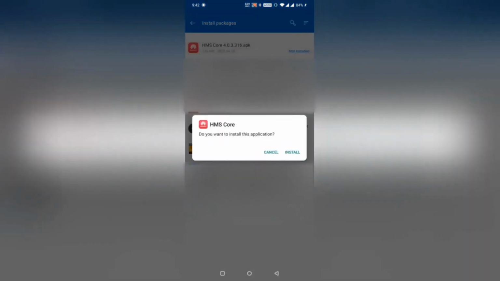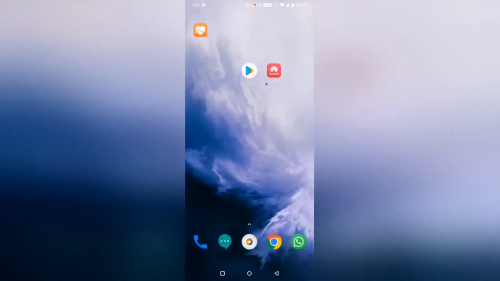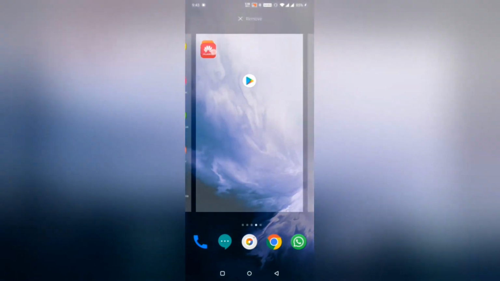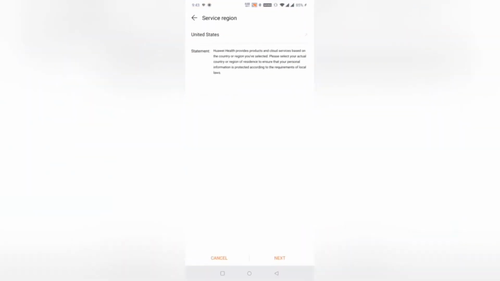After installing this application, open the Huawei Health application. Any country can be chosen depending on where you live. I'll keep United States.